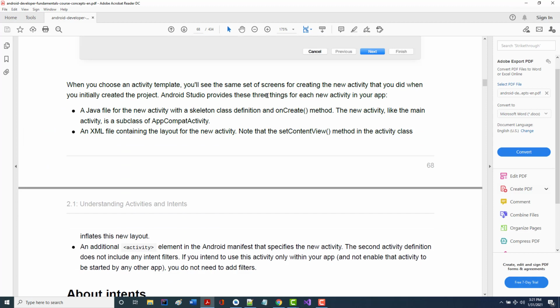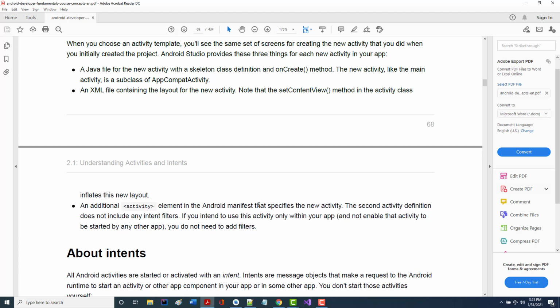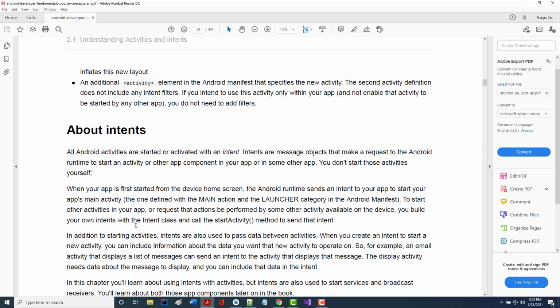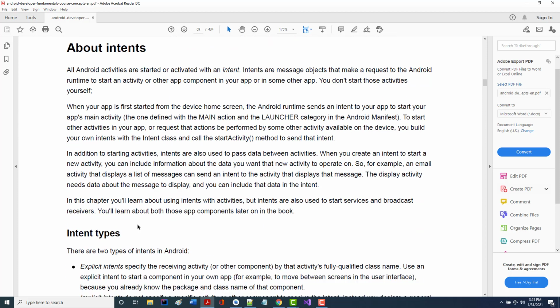So as mentioned here, when you choose an activity template, you see the same set of screens that we saw earlier. And when you create that, a Java file for that is going to be created with an onCreate method in it, and an associated XML file will be created. We are going to do this together on Monday as a class. It says also an additional activity element in the manifest should be created. And I think, again, that's done for you automatically. But we'll see that for sure in class on Monday.